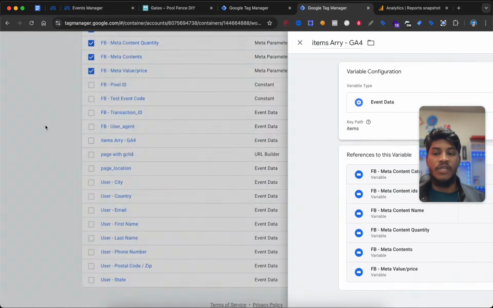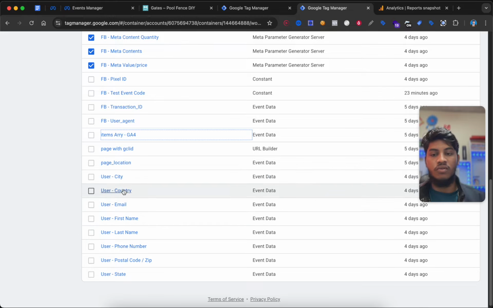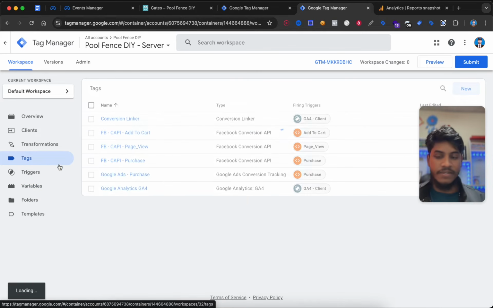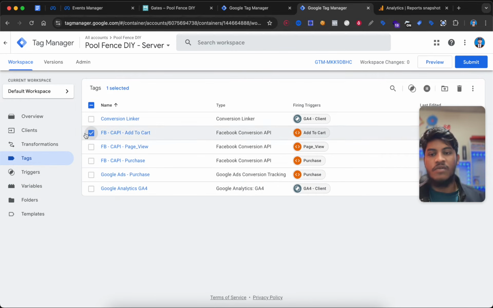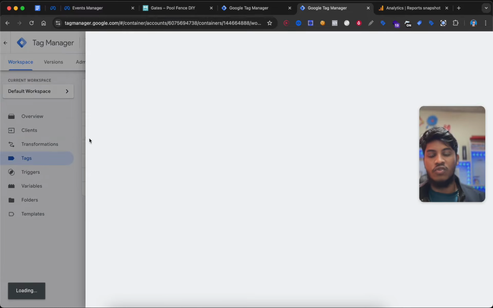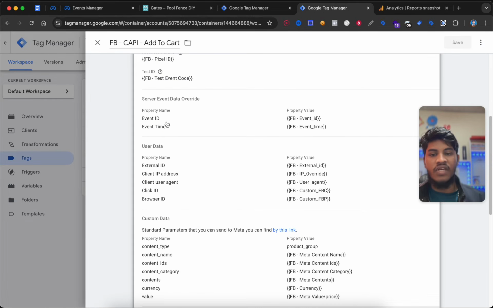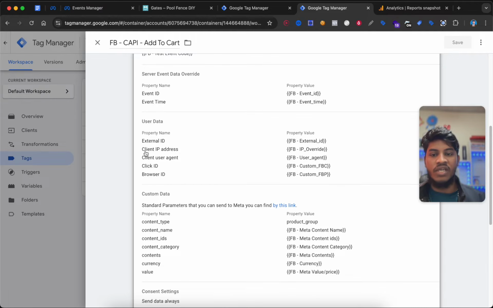Okay, and here is the user information I created. And if I show you the tags, okay, let's see the tags. I created this manually, and I send the user information, or the variables, with this Facebook pixel. If I show you the AddToCart event, let's see what I send. I send the event ID, event time, external ID, client IP address, user agent, click ID, browser ID, and the content type, content name.